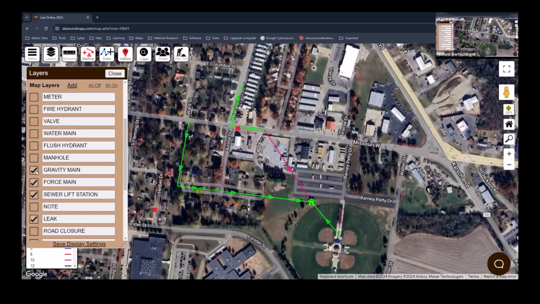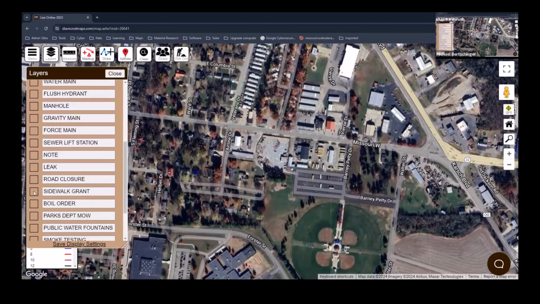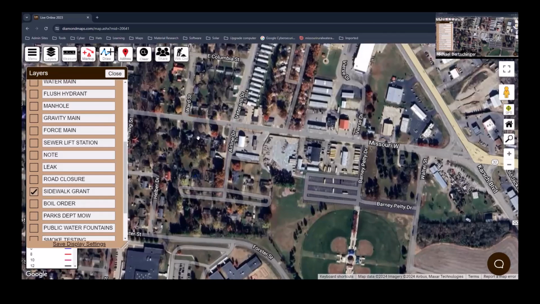My wife worked with her engineer one day on a sidewalk grant, and it was just the initial startup of a sidewalk grant in her area.